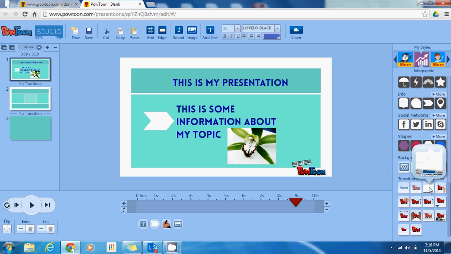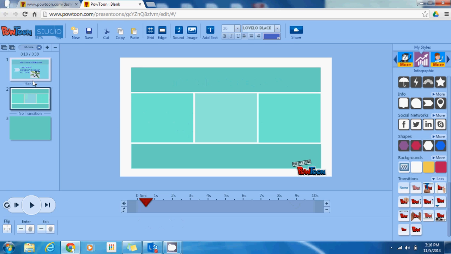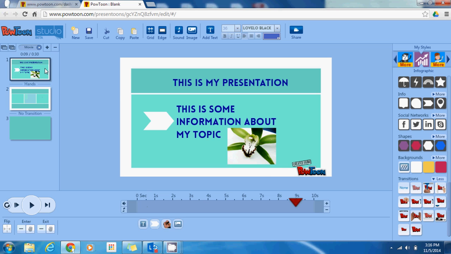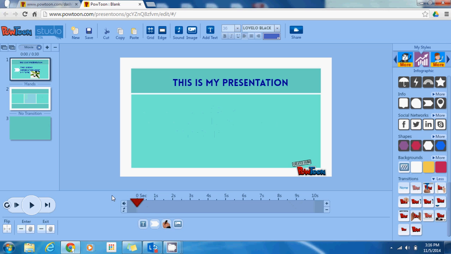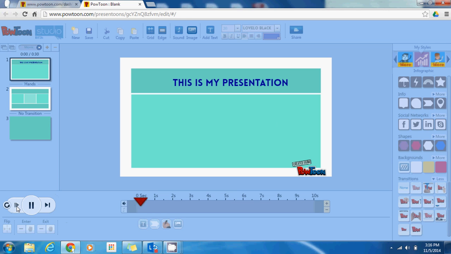So this one looks like a squeegee wiping. There's kind of a paint roller, and see which of these different animated transition options I like the best. So I'm thinking this one looks the best. I am going to drag and drop it. And now you can see here between the first slide and the second slide that this hands transition is now inserted into my slide. So I'm going to see how my entire presentation looks all together at this point.